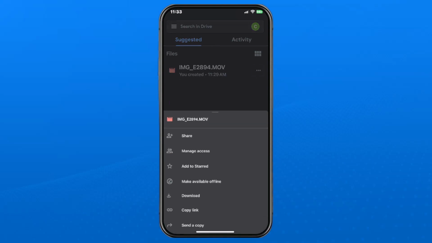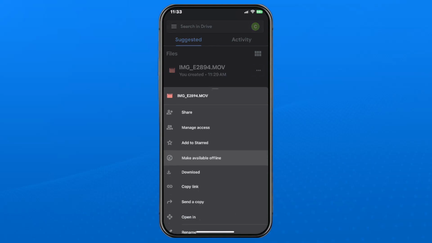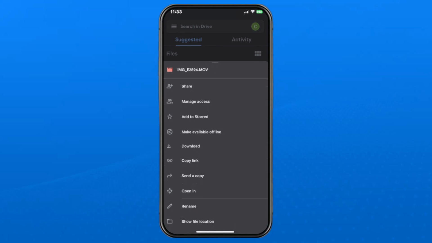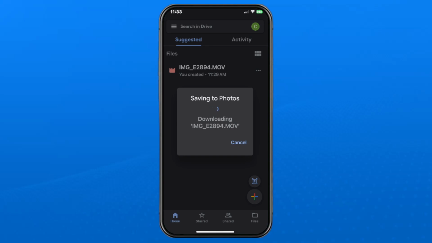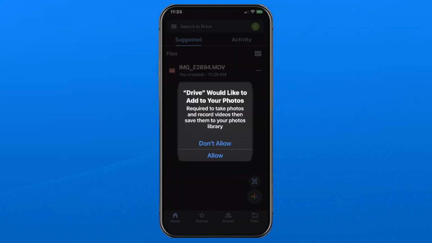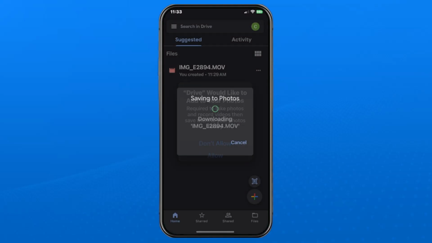So you'll see it right here, and what I'm going to do is select the three dots by this file, and you'll have a number of different options, such as sharing it. There'll also be a download button right here. You can copy the link and more. So I'm going to select download, and then it's going to begin downloading to my photos on the iPhone. And then Drive's going to ask if it can add it to your photos, and you want to press allow.